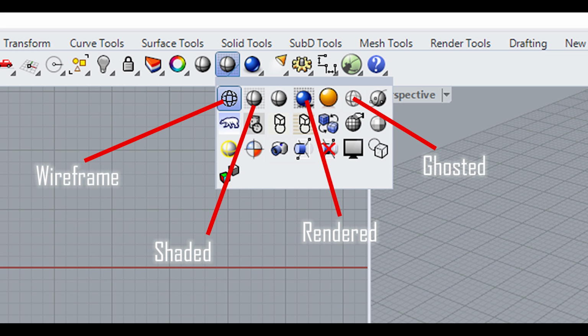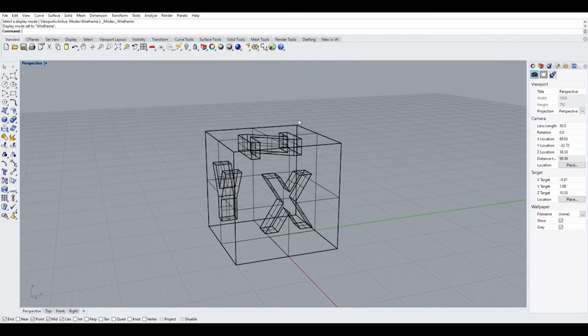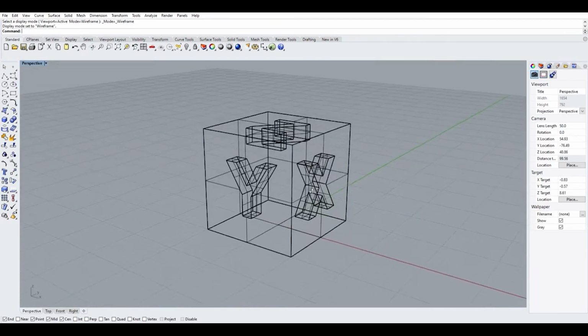Now, if you hover over those, it'll say wireframe, shaded, ghosted, and rendered viewport. Those are the ones we're going to use most often. So wireframe, you can already see, you pretty much see through my object and see the stuff behind it.